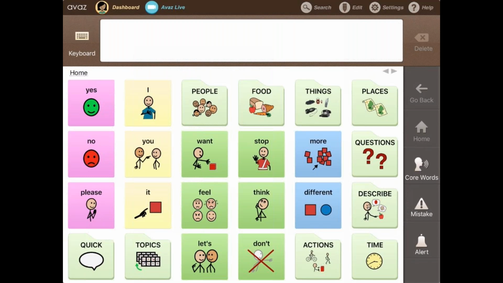So that was for the picture mode, and now comes the personalization aspect of Avaz. The thing about Avaz is that it gives you a very wide range of personalization options that can be suited for a wide range of speech-related disabilities. I will show you an example how.